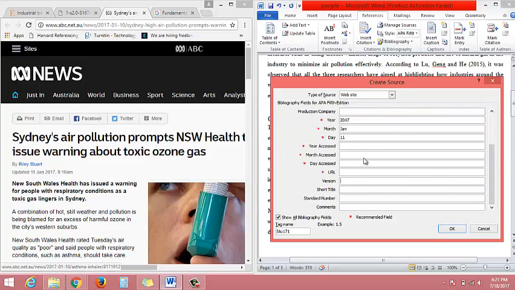Okay, year accessed, month accessed. Click the right-click option. These are some of the information that we have to manually put in. Now get back to the website. You have to give today's date. So basically the journal article access year would be 2017.